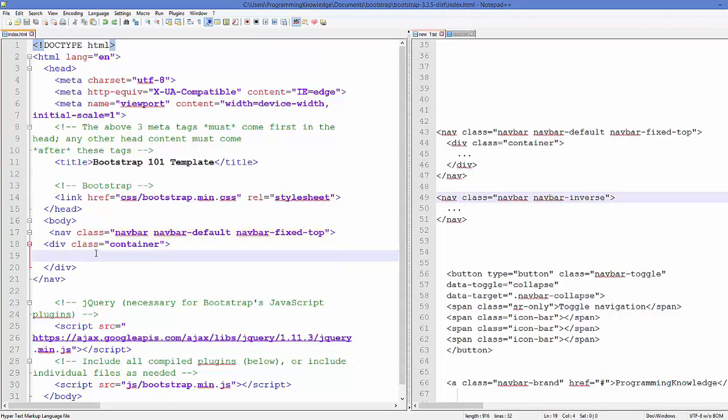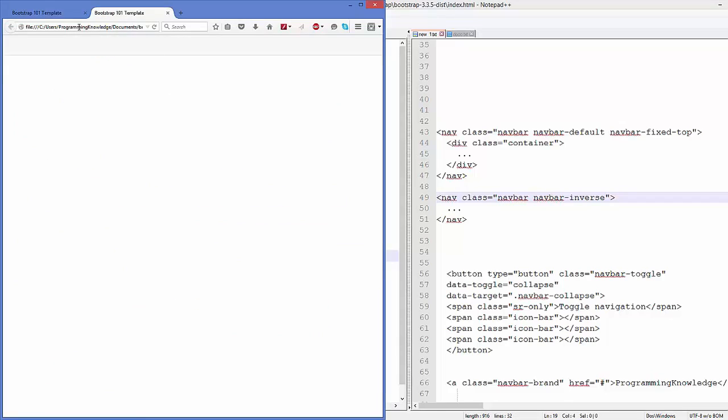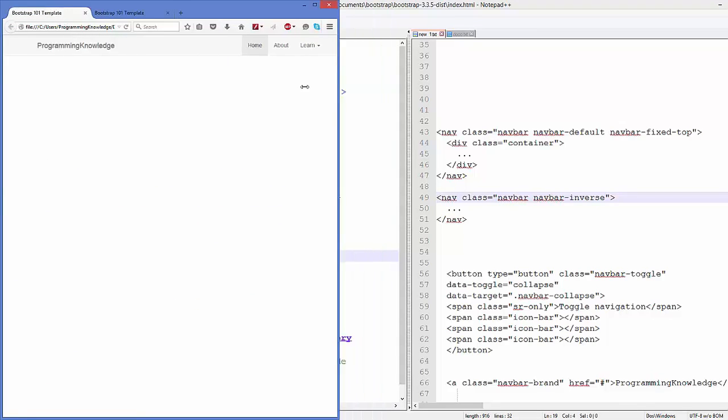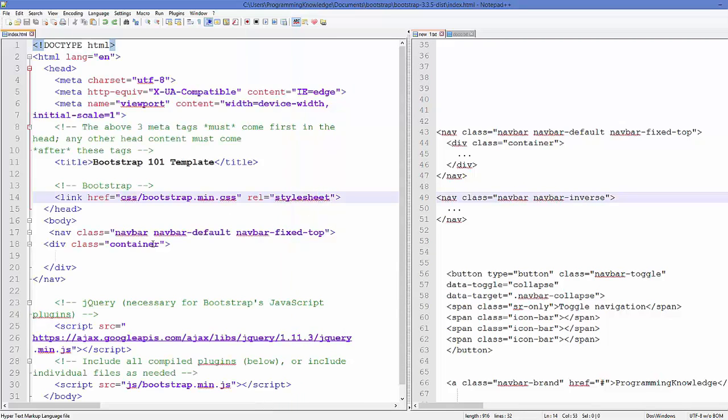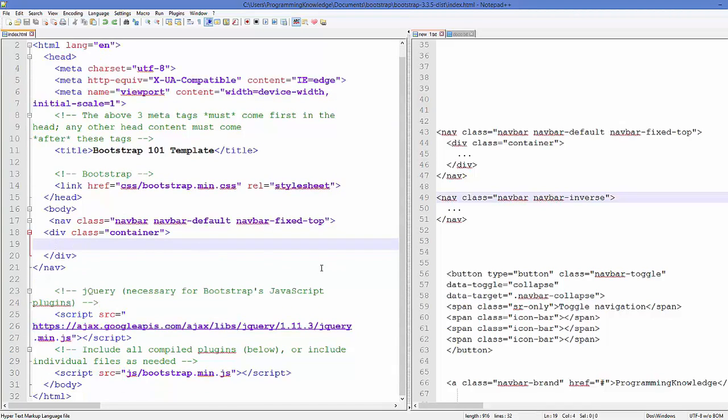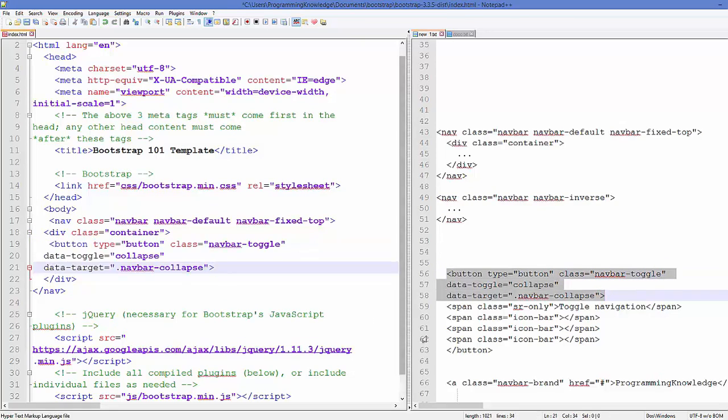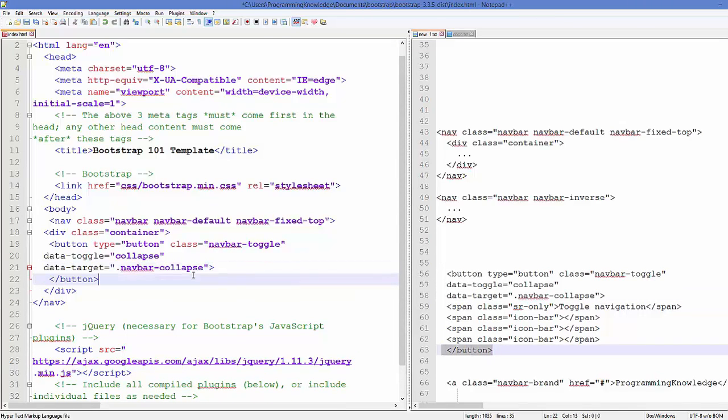Now in order to add this button which I was talking about, which we see when we collapse this, let's add this button to our navigation bar. Inside the container we need to add this button. I will just add it and explain what this button is doing in a moment.